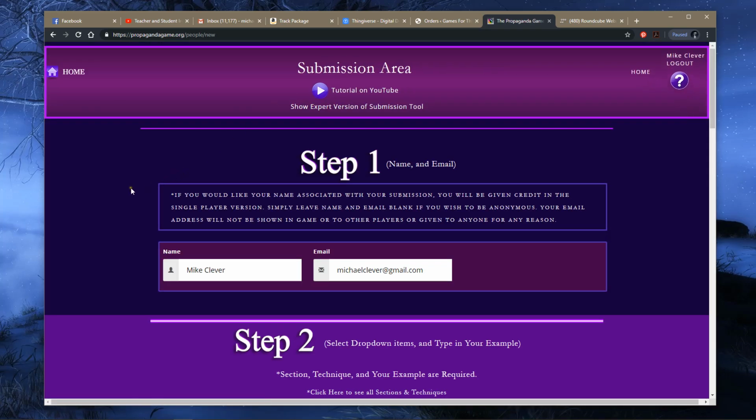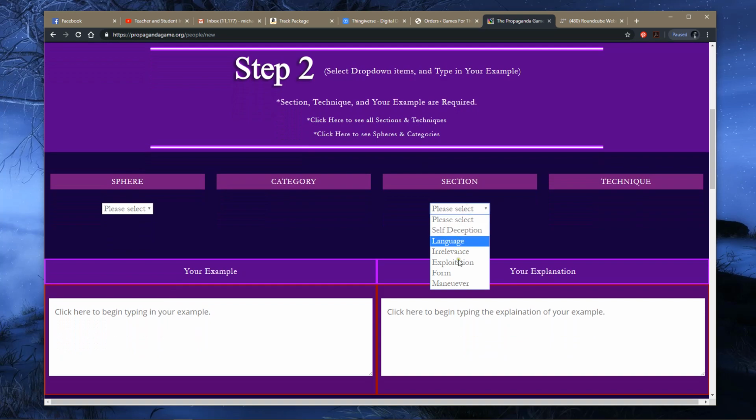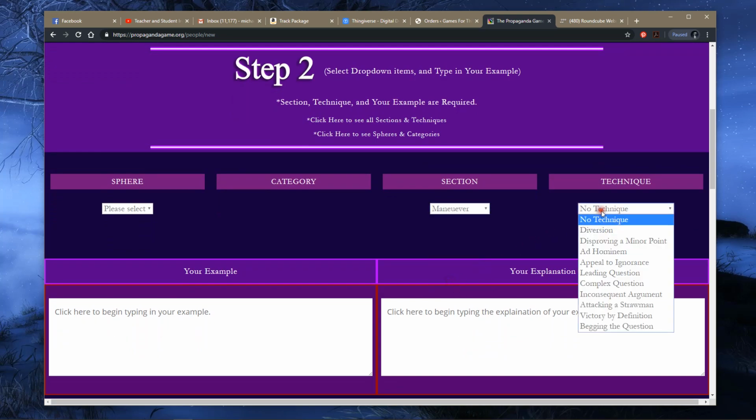As before, I'm not going to spend much time on the submissions page for a second test example, and as before, I highly recommend that both you and your student watch the tutorial on YouTube that explains each of the 7 steps in detail. Let's scroll down to step 2 and choose a section and a technique. I will choose Maneuver and Diversion for this second submitted example.